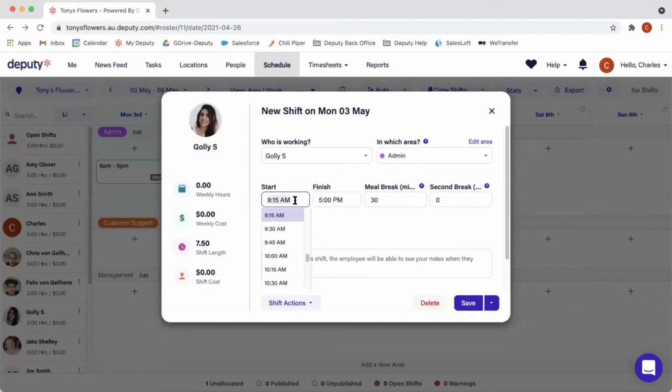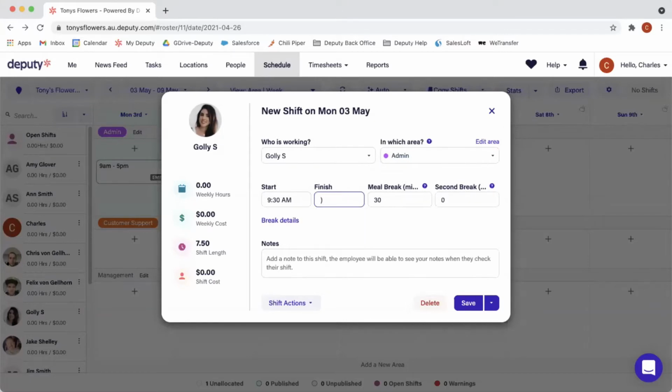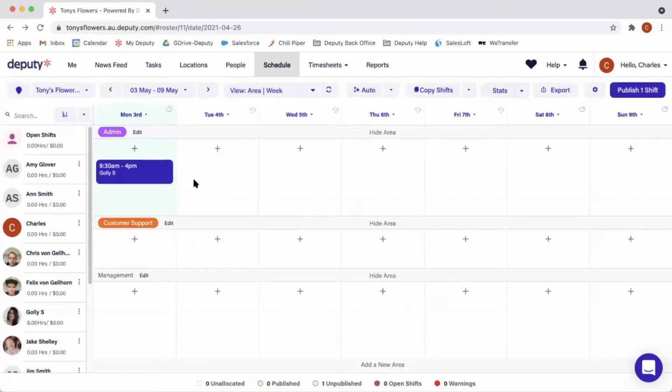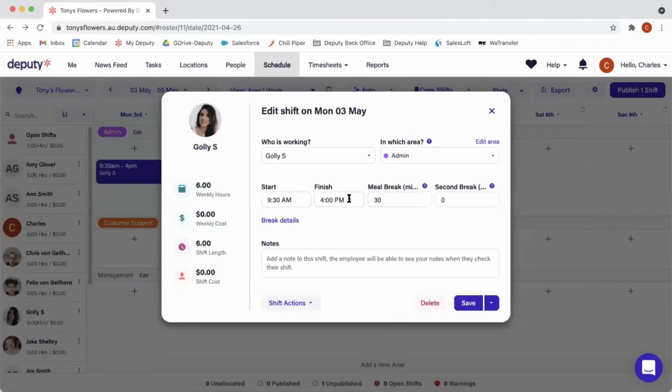You can also do it manually. So just type 9:30. And if you type just 4, Deputy will default to 4 a.m. So unless you guys are willing to pay overtime, we do recommend just type 4 and then p.m. and it will default to 4 p.m. We also work in 24 hours. So instead of saying 4, you can just put 1600. It would also default to 4 p.m.